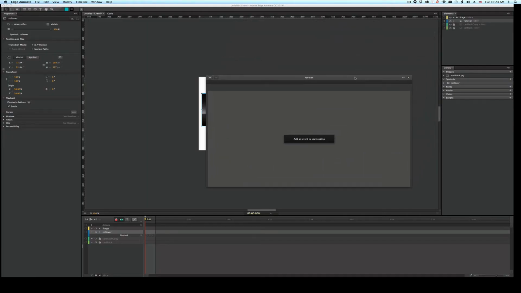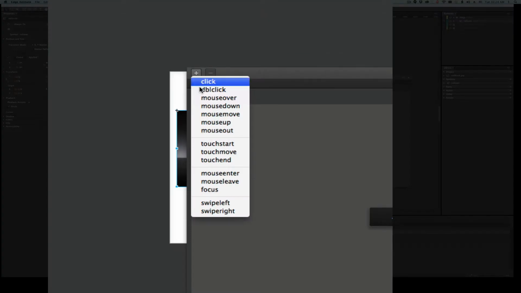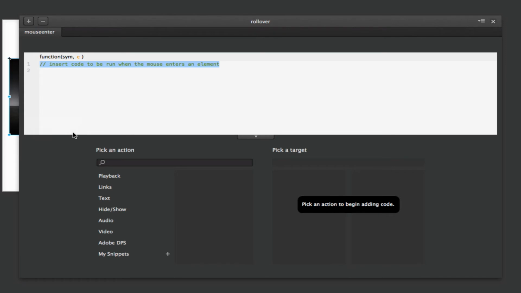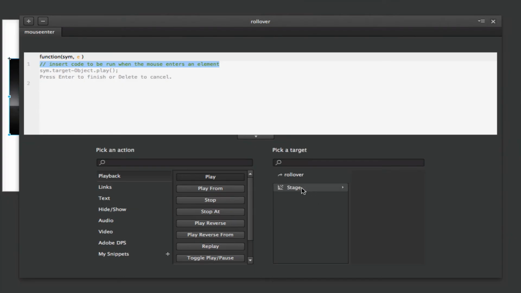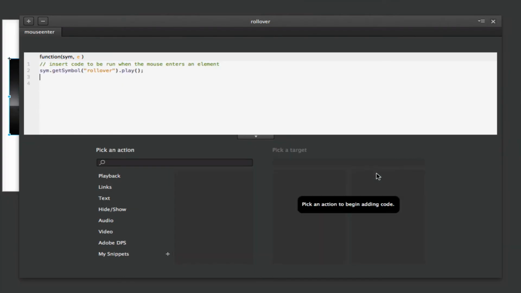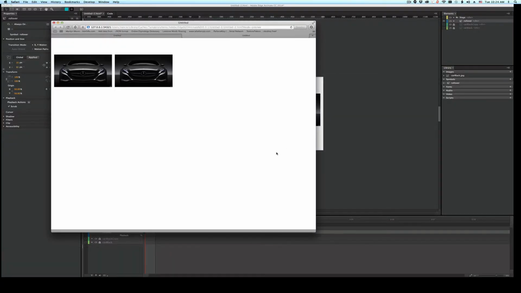Now, the first thing I want for my rollover would be rollover. But I prefer to use the JavaScript mouse enter rather than the mouse over. I know it's a minor technicality, but I find it works better. Probably just me. So I'm going to choose the snippet, playback, play, stage, rollover. There you go. So let's see if it works. Command return. Gonna roll my mouse in. Awesome.